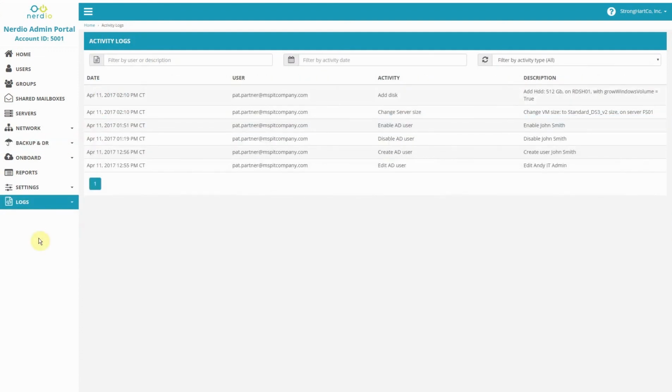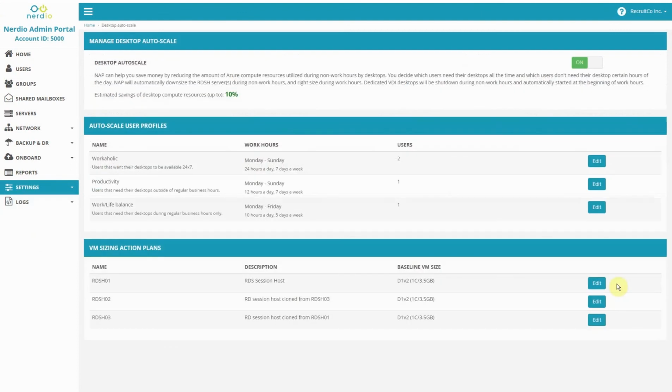In terms of logging, the Management Portal has dedicated logs that provide an audit trail of all user actions.